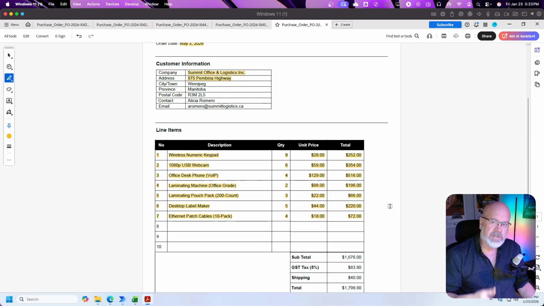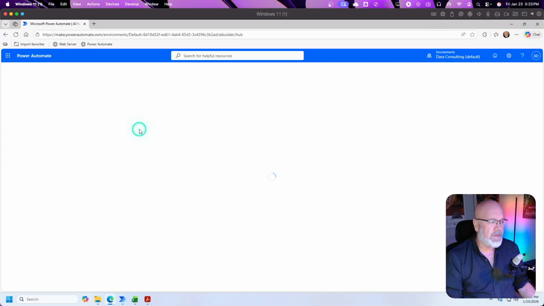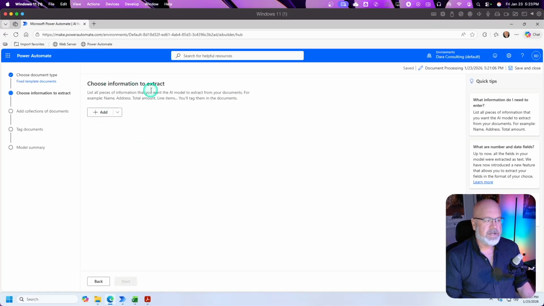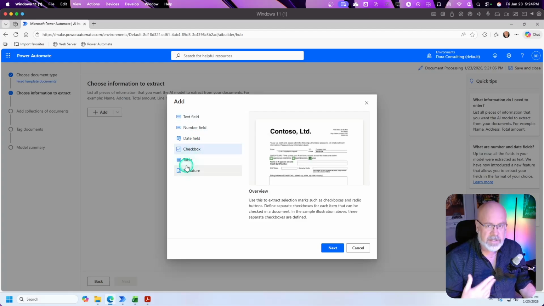But the first step is we have to create a placeholder or a variable name for each one of these individual pieces of information that we want to pull from this PDF document. So how to do that, if I go back here, this is choose the information that we want to extract. Okay, so then we hit the add button. Now we have options. We can say we want to bring back a text field, a numeric field, a date field, a checkbox. These are all the different things that we can actually select off of this document here.